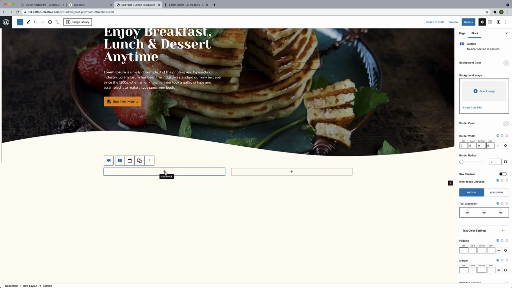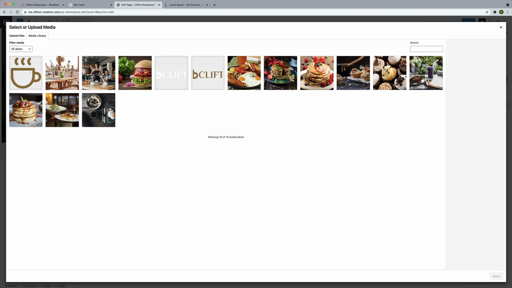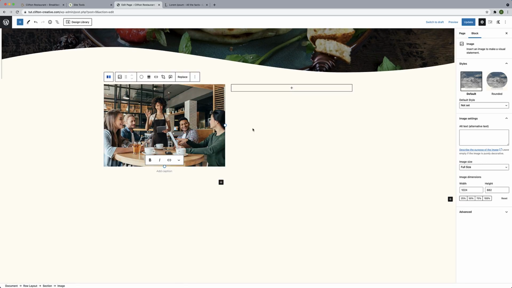And the way we're going to do this image, so select the plus sign, we're just going to add a regular image from the library. Select from the media library. We want this one, and select. And now the image is in there. Okay. We're not going to mess with any of these settings at all.